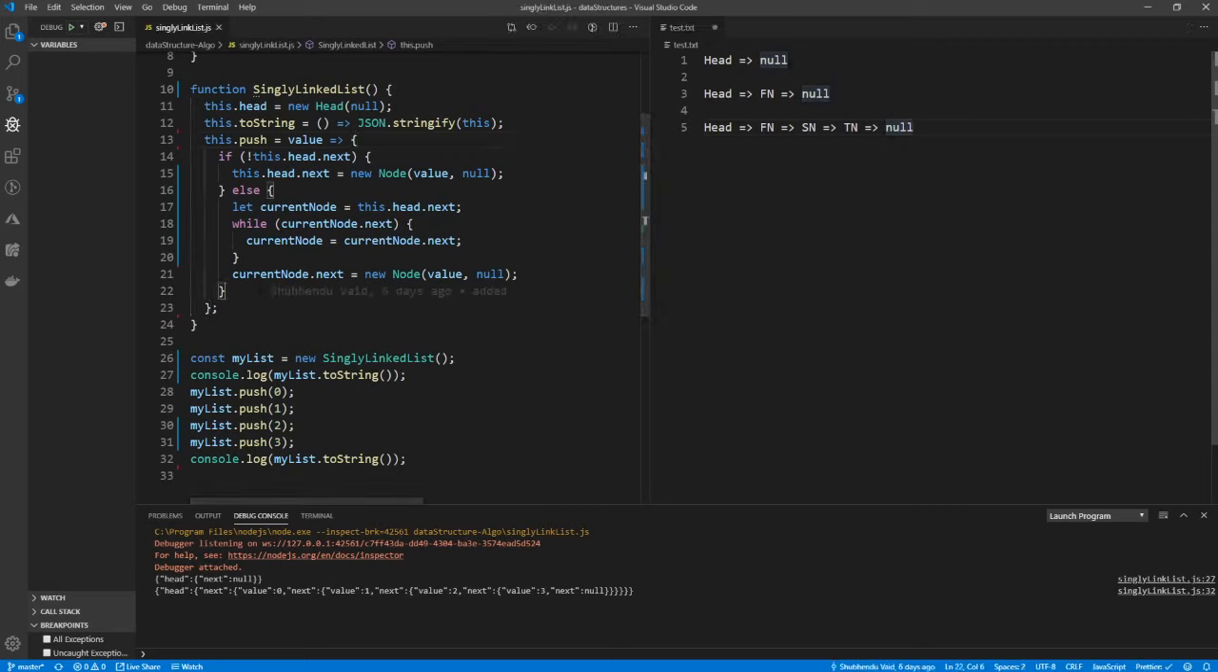Okay, so what should we do for that? How should we do that? I think we can keep most of the logic similar to push. We need to iterate over, find the node which is pointing to null, and just remove that node.